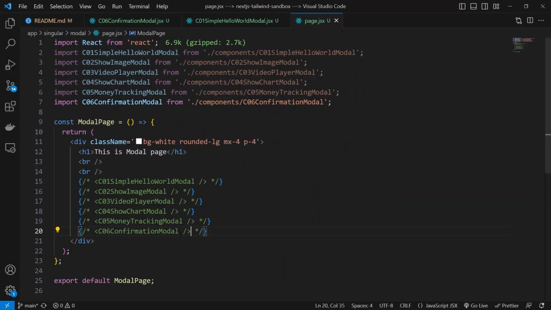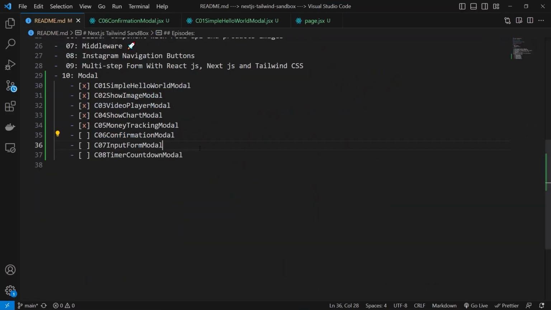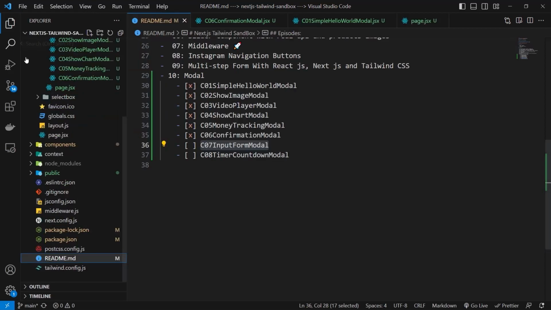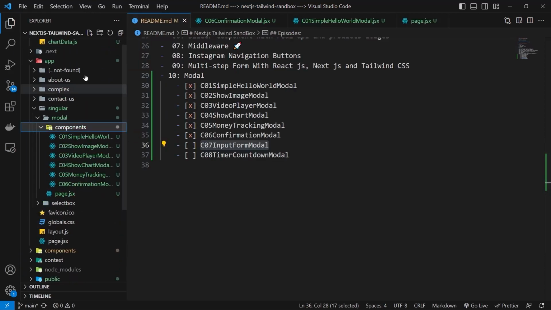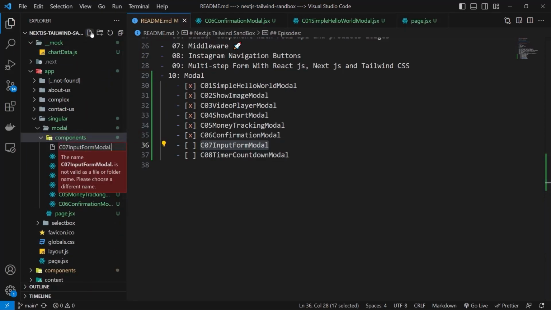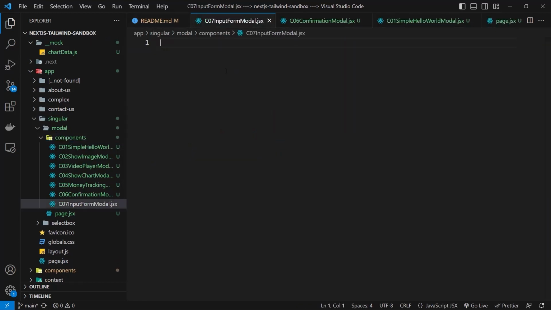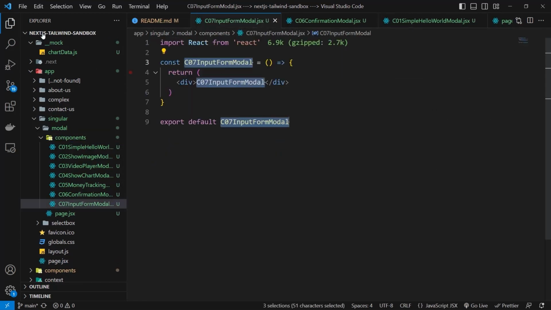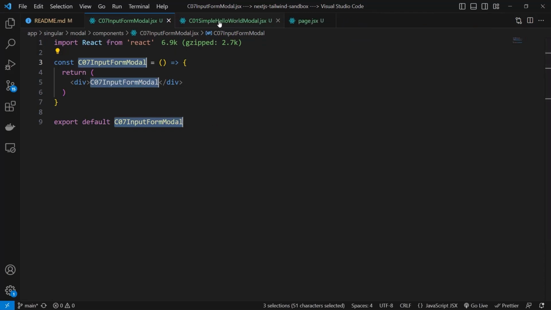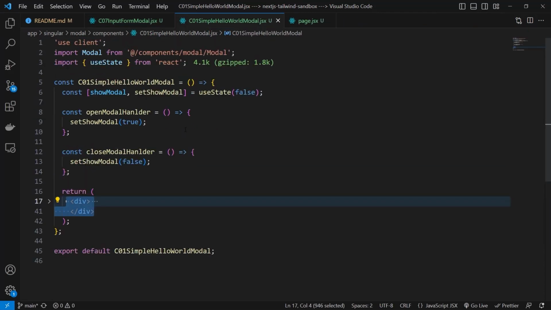Well, let's comment this and go back to Readme. This is it. So we created the confirmation modal. The next one is input form modal, and I think this is also so useful. So let's copy the name of it. Go here to this component folder and create it .jsx, and let's use RFCE. That's it. So let's close C6.